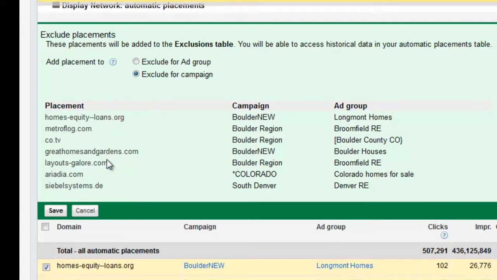If you think that it's a terrible website, then you can exclude it for your campaign, which would exclude it for any ad groups out there. If you want to be more specific and just exclude it for a particular ad group, but you think that website would perform better for your other ad groups, then you could just exclude it for the ad group. So that's up to you. I personally think these are all pretty spammy sites that aren't worth very much, so I'm going to exclude them for the entire campaign and hit save.